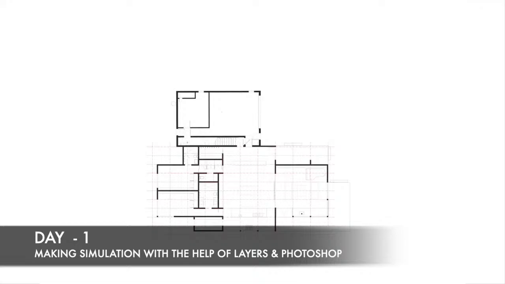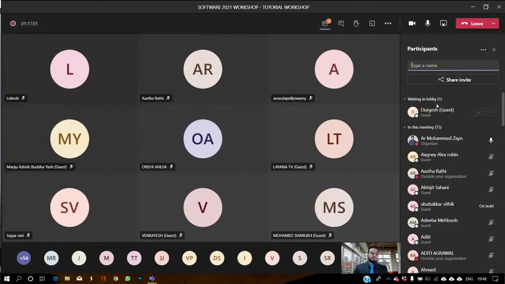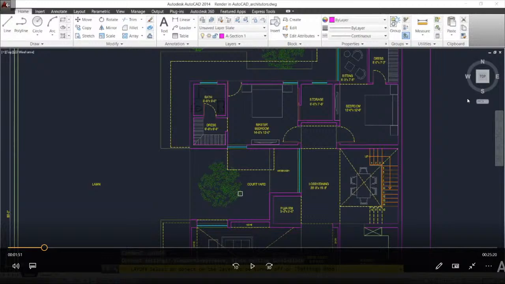So we can do the simulations quickly with the help of layers in AutoCAD and then take it to Photoshop and just export the presentation very easily. These types of presentations will allow the clients, or the jurors, to be attracted very easily. Then it will pitch your project. Okay, those are the tricks which we need to learn.